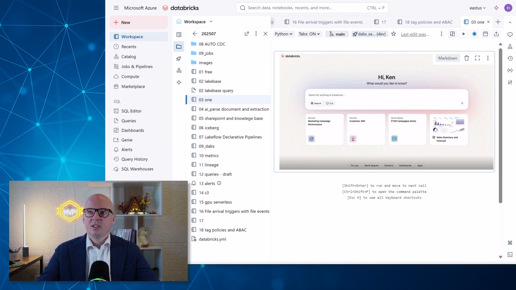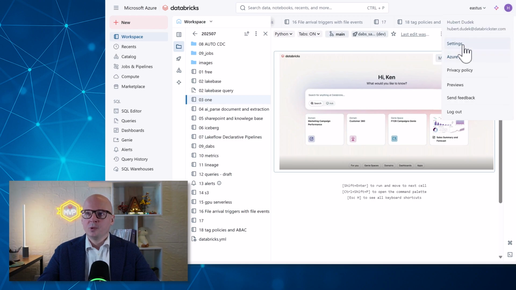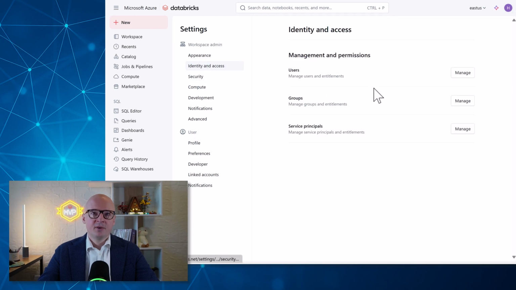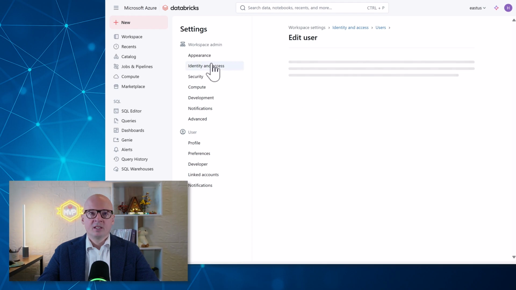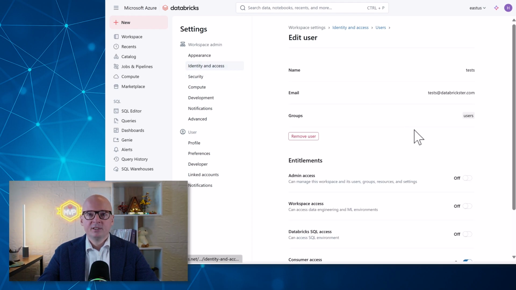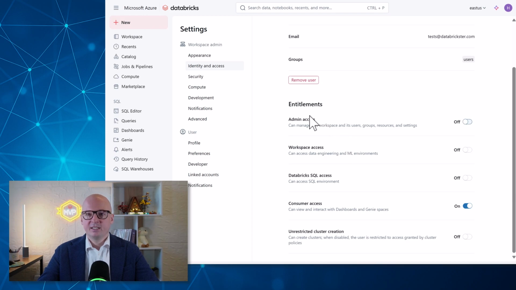business users. So when you go to settings, and when you find users, or you can do it through groups also, and let's open the user. There are entitlements, and you can disable workspace access, SQL access, and just give the business user the consumer access option. It will give access only to dashboards and Genie spaces. So it will give you access to that experience, which soon will be available for business users.